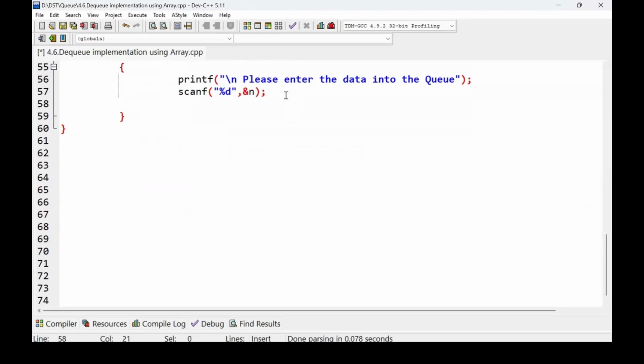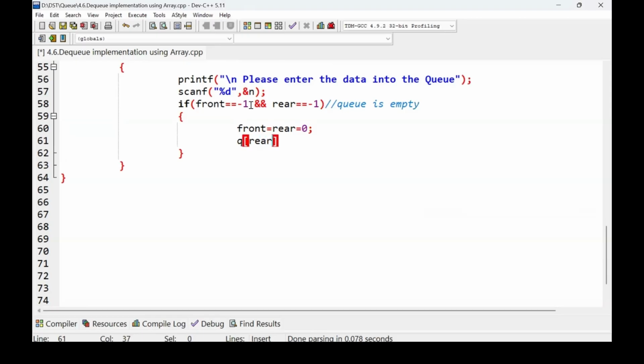Once we read, then we have to check whether the queue is empty or not. If the queue is empty, then we make the front as well as the rear equal to 0 and insert the value. To check the queue is empty, we make the condition: if front equal to -1 as well as rear equal to -1, it means the queue is empty. If the queue is empty, then we make front equal to rear equal to 0. We initialize to the first index of the queue. Then we write q rear equal to the data, that is n. So insertion for the empty queue is over.